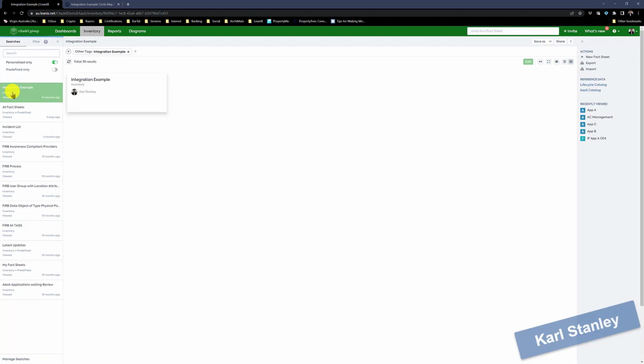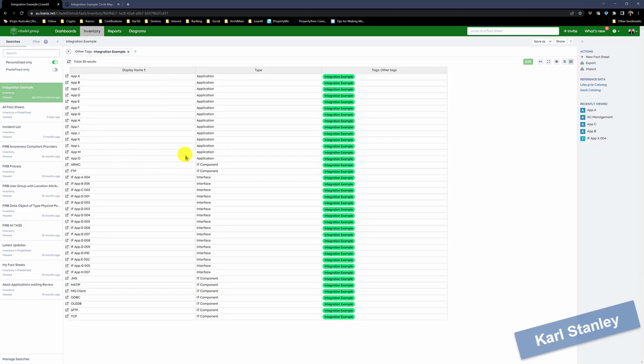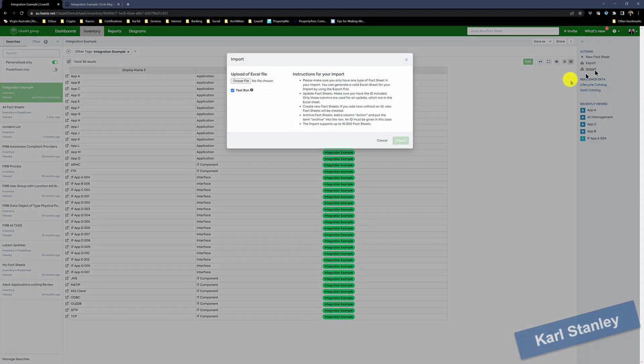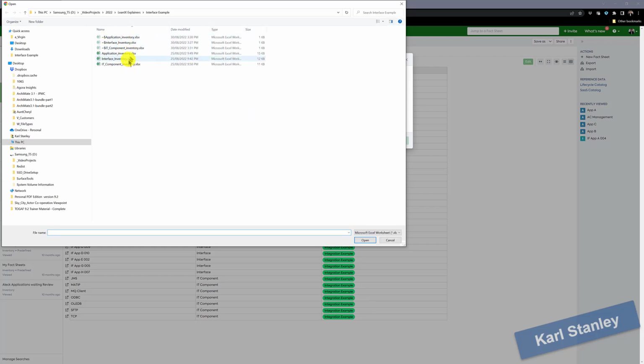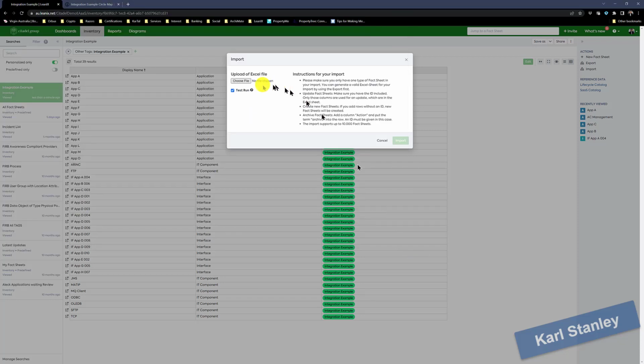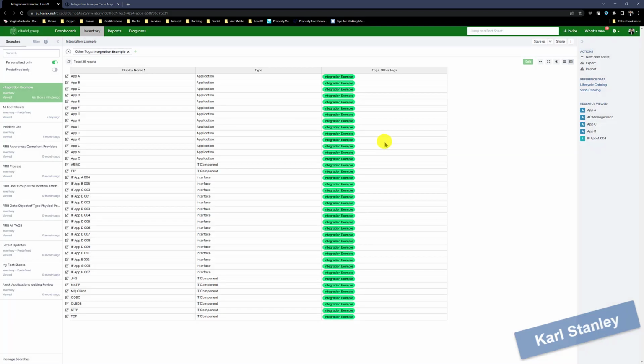And straightforward, straight out of the box, the apps that we put in, the IT components, the interfaces, and that tag. How easy is it to do the import, you ask? Well, click that button, find the spreadsheet, and do an upload. It'll do a test run, pick up your spreadsheet, and tell you if there are any errors. I happen to know there are no errors because I've put this together already, but it's that easy.